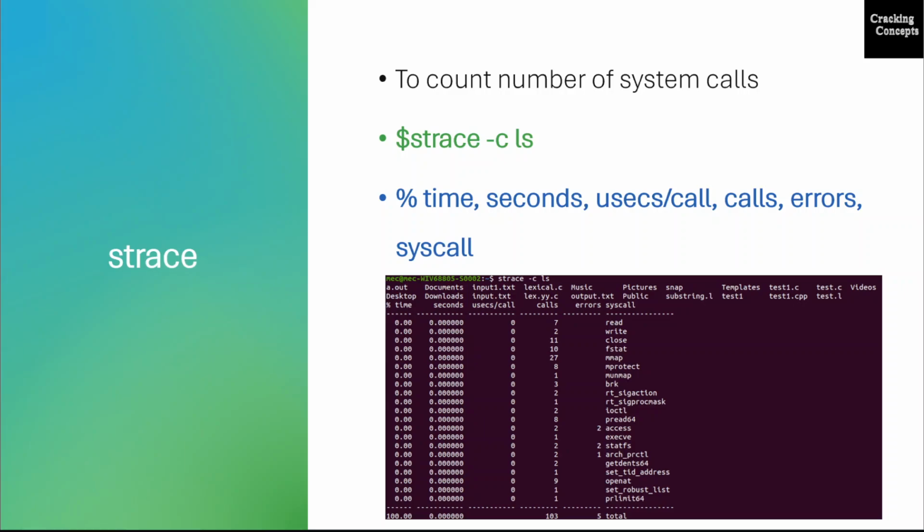So the fields here are the percent time, which contains the percentage of total time spent executing that specific system call. Seconds, which is the total time in seconds spent within that system call. Then this field is the average time spent per invocation of that system call in microseconds. This is the total number of times the system call was made. Then we have the errors, that is the number of times the system call returned an error. Then this is the name of the system call.